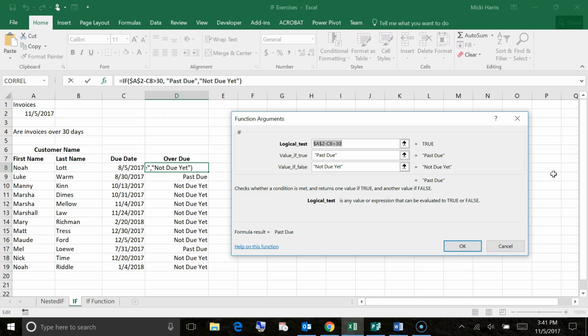So I have an IF function here, and I have my dialog box open so it makes it easy to take a look at. My logical test is A2. What I have in A2 is actually the TODAY function. So it's today's date minus C8, the due date of the invoice. If that is greater than 30 days, if that is a true logical test, I want it to return past due. If this logical test is false, I want it to return not due yet.